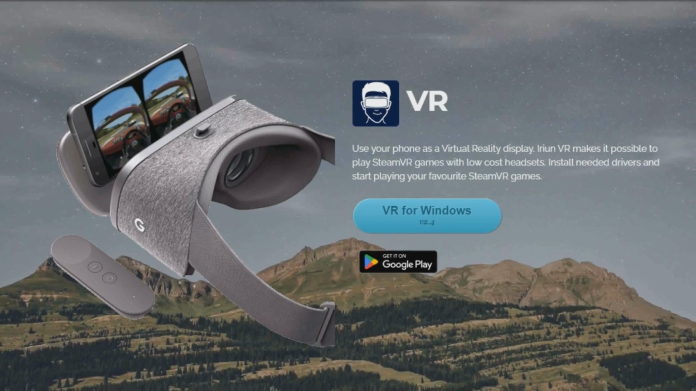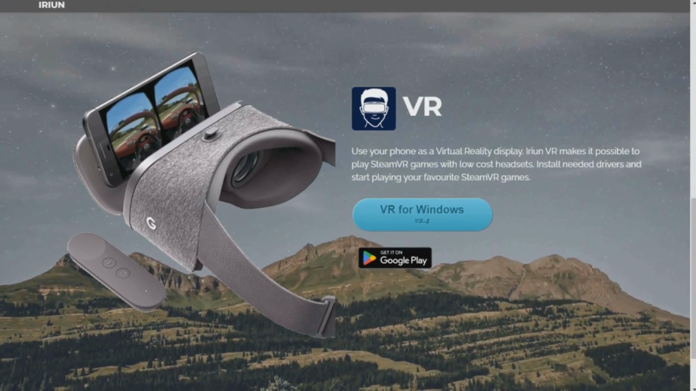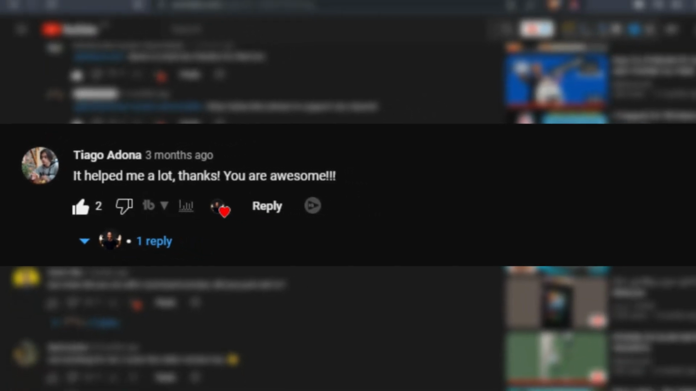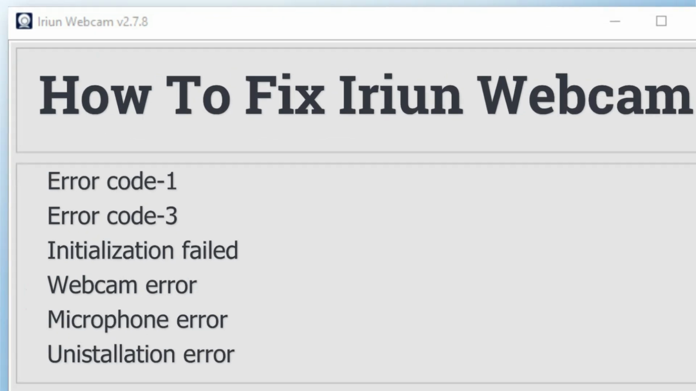It is a popular app that allows you to use your smartphone camera as a webcam. However, many people have experienced errors with this software. These errors can be frustrating, but don't worry, in this video I'll show you how to fix Iriun webcam errors. By following these simple steps, you can get your Iriun webcam running in no time.